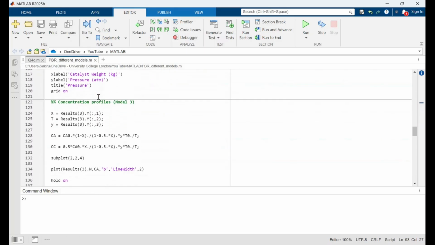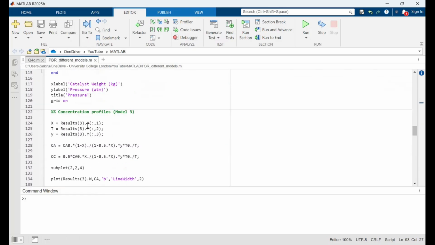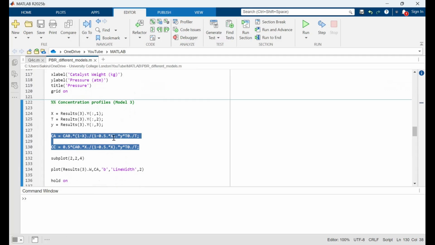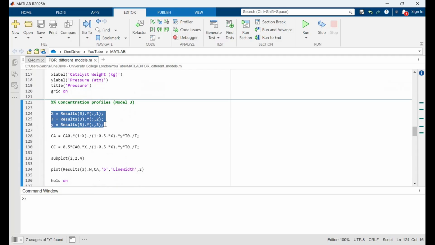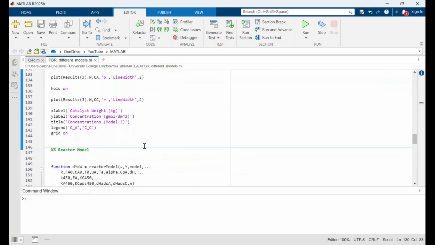So, okay, this is the concentration profile. Here we just want to plot the concentration profile for the specific model 3, similar to what we did before. So here we just calculate the concentration again from the result that we've obtained here. We have extracted the result for model 3 in particular, and then we've calculated the concentration. Okay, and then we plot it.